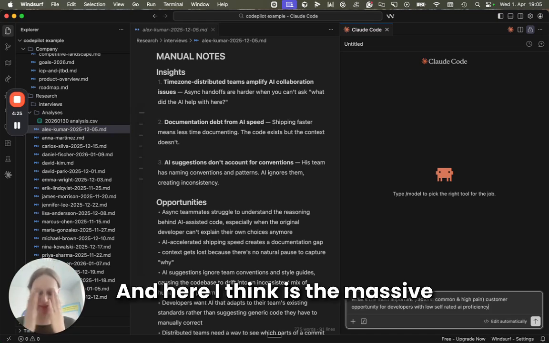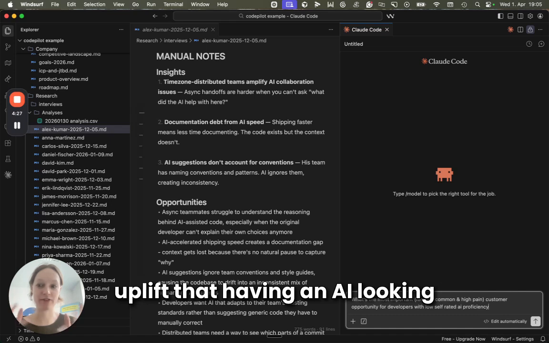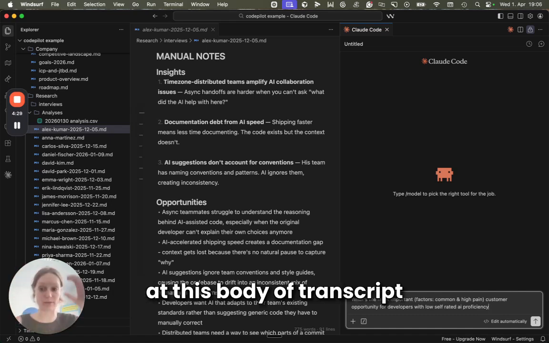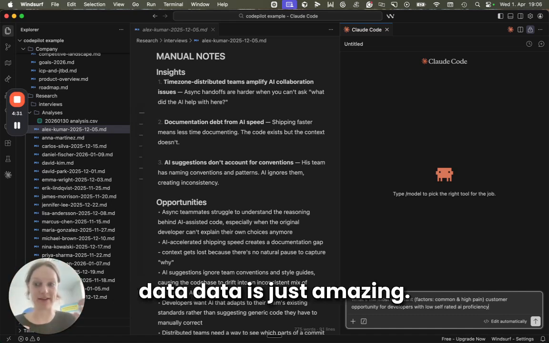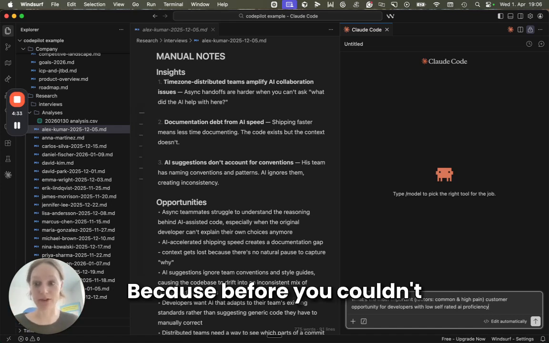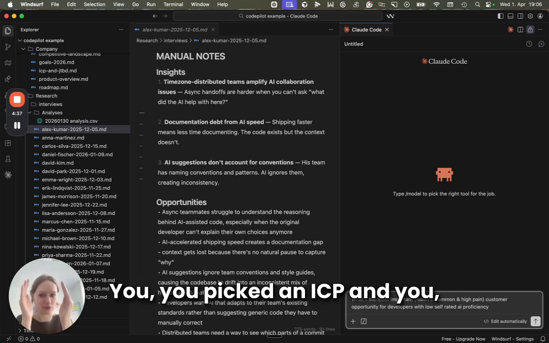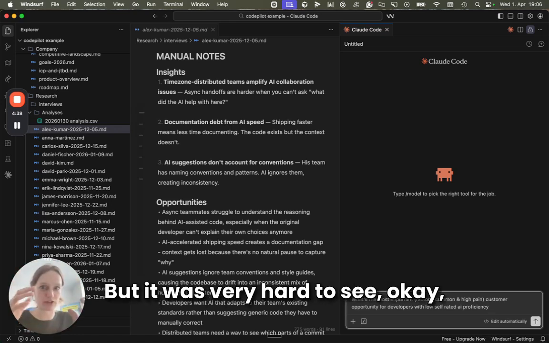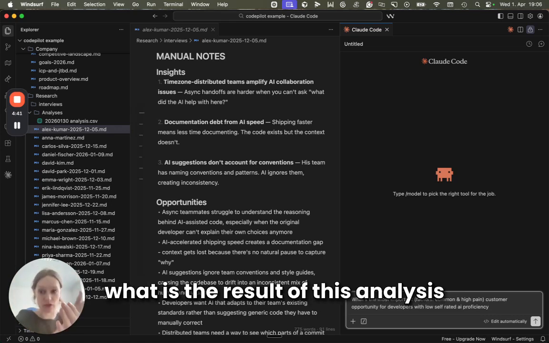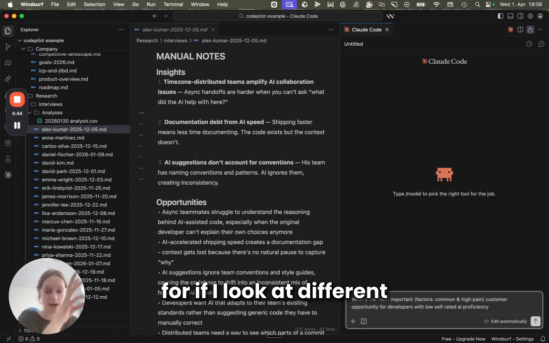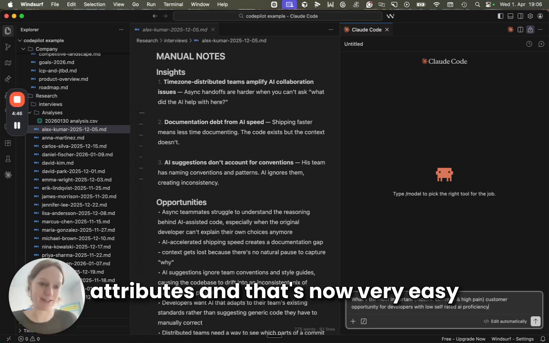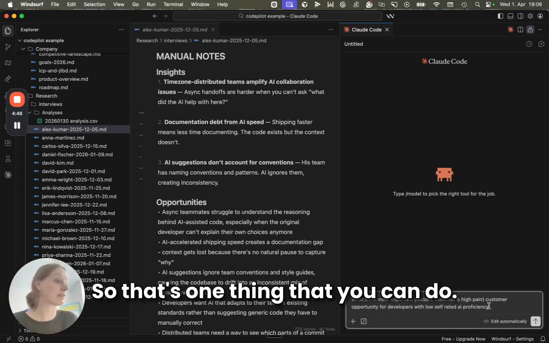And here I think is the massive uplift that having an AI looking at this body of transcripts that has access to this profiling data is just amazing. Because before you couldn't really do this, right? You picked an ICP and you collected this stuff, but it was very hard to see, okay, what is the result of this analysis if I look at different attributes? And that's now very easy by just asking such a question. So that's one thing that you can do.